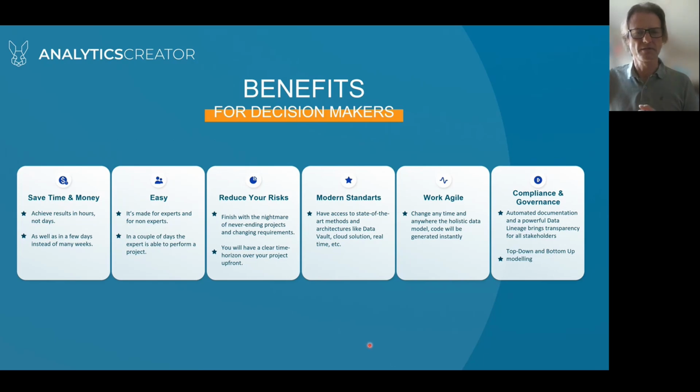Okay, about the benefits, I think it's clear. It saves time and money. It reduces the risks enormously. And one of the important things, I think, is that you work very agile. You have the possibility to jump in somewhere, do your changes, and generate everything new, and you don't have to think about which layer you have to change something in. It's all done automatically by AnalyticsCreator.